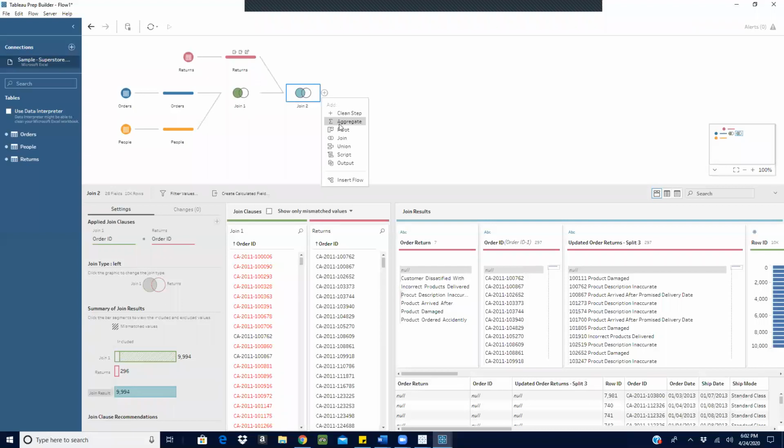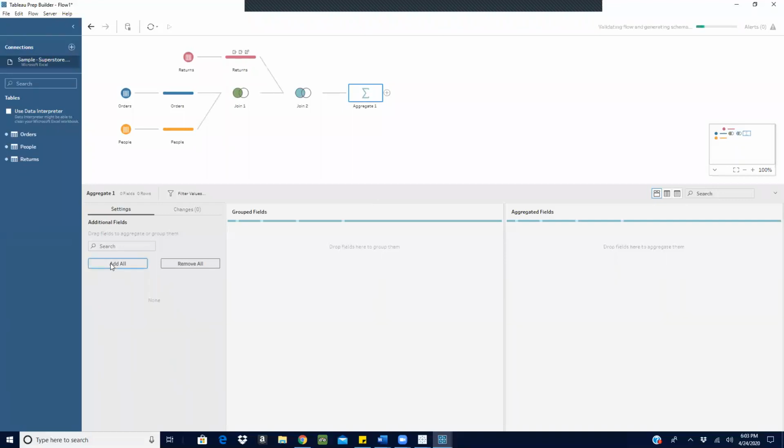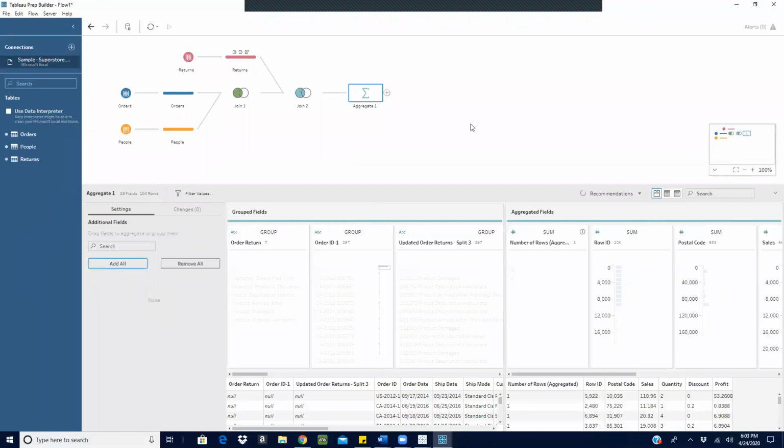Okay, aggregate. Do the aggregation. You just put in your aggregation, but you've not actually added the members there. Just go to add all, like I said, click on add all in your aggregation. Tableau will figure out the best way to aggregate.